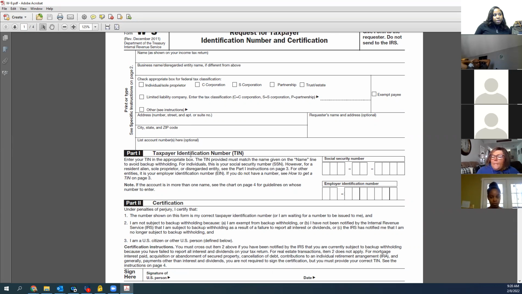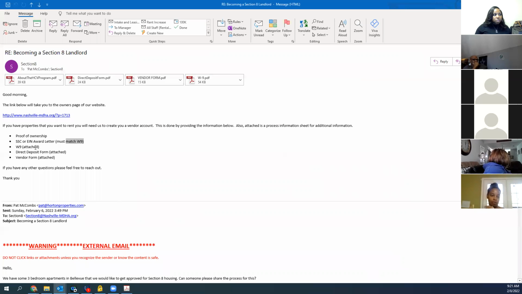Their taxpayer identification number. If they enter a social security number in here, we need a copy of their social security card. If they enter their EIN, employer identification number, we need a copy of that EIN award notification letter from the IRS. They got to turn that form in with this paper. We also need that social security card or EIN to match the W-9. They got to do the W-9.